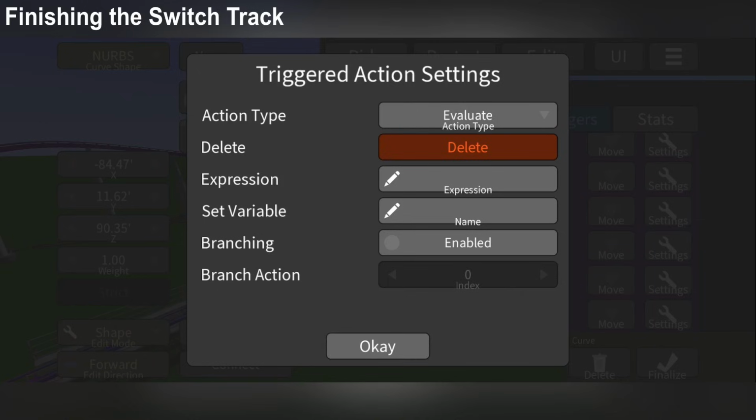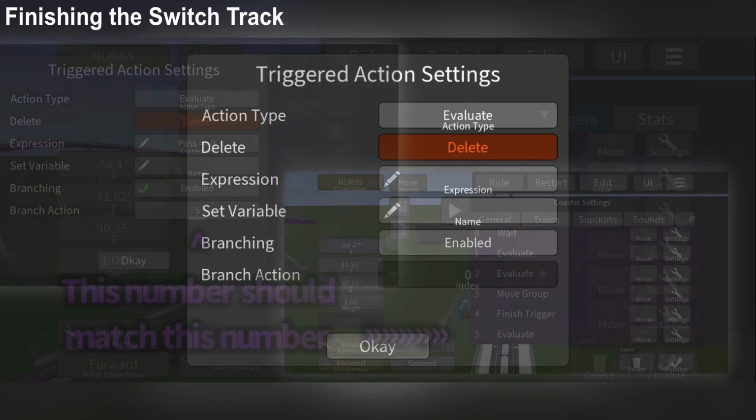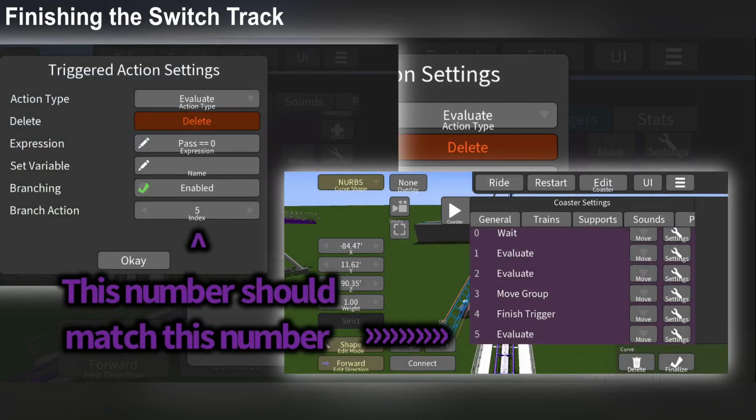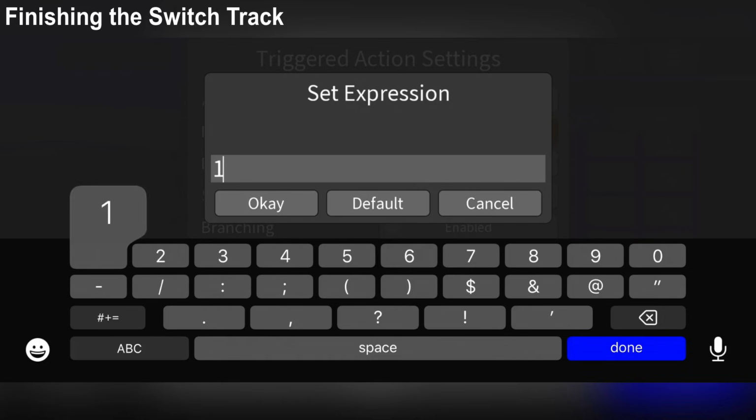This line of code will simply modify the pass variable so the track doesn't switch prematurely. Again, this line of code is executed by the if statement code from before, from line index 1. You want to make sure that the index set in the branch action line in the previous part of the code matches the index number of this current code. Here it is 5. In the expression tab, put 1.